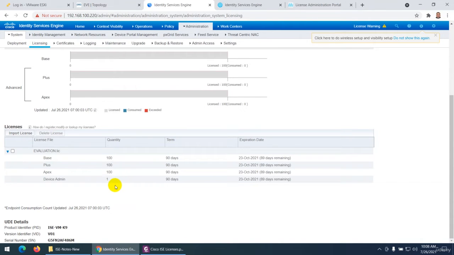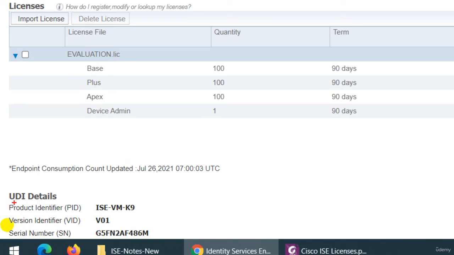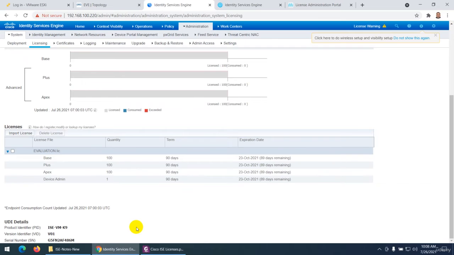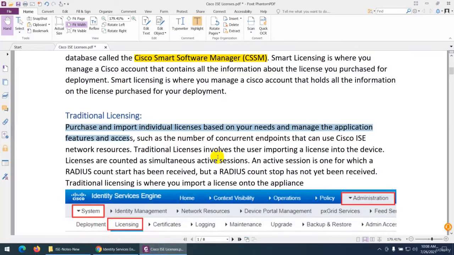I will show you a bit later. And you can use these details to generate the license: product identifier, which is called PID, version identifier, VID, and serial number. You will need these three things for license purpose. Anyway, we will come to this point. So this is called traditional license.